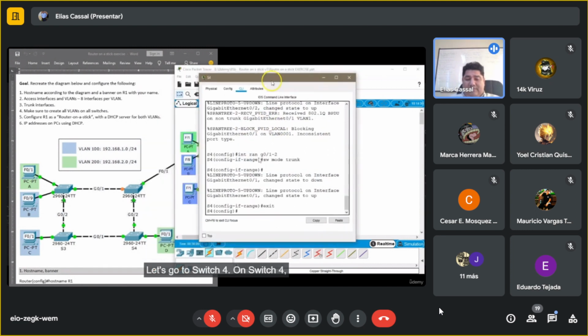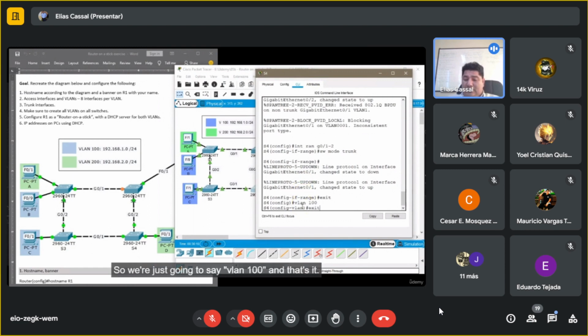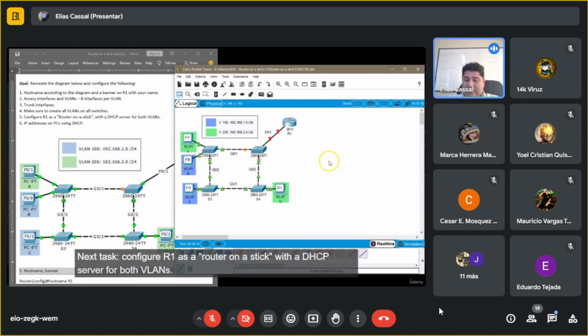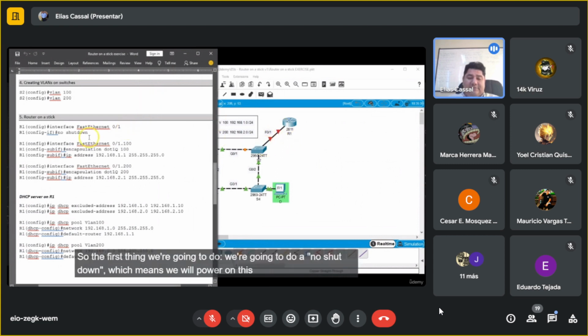Show VLAN brief. Y está el número de las VLAN, ¿no? Ahí está la VLAN del 4 también. Ahí está configurando las VLANs. Ha cambiado el estatus de la VLAN del switch 4. Y ahora nos falta ese enlace que es Fast Ethernet 0/1 con el enlace del router. Le tenemos que poner no shutdown porque tenemos que encenderlo en la configuración del router. Fast Ethernet 0/1, config, no shutdown. Encendemos y recién se va a poner en verde.